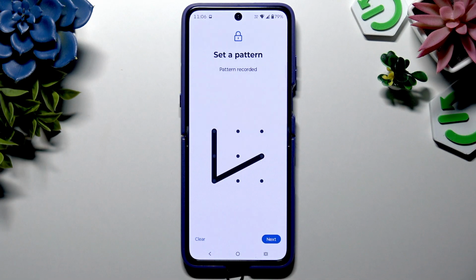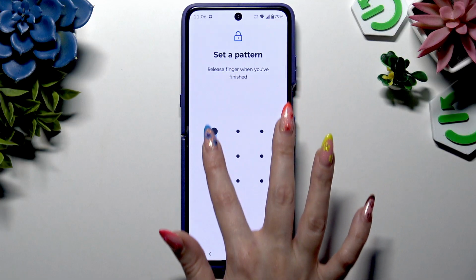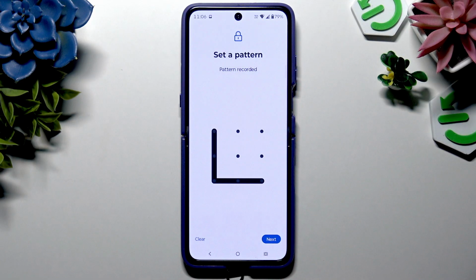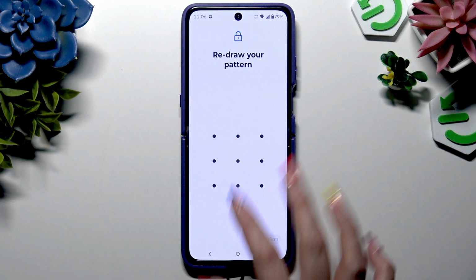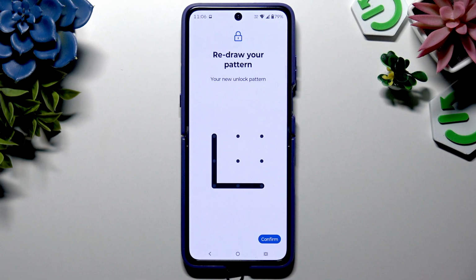If you made a mistake or change your mind, don't worry, hit clear at the bottom left corner and redo it. When you're ready, hit next to continue. Now it's time to repeat your login method in order to confirm it and select Confirm button.